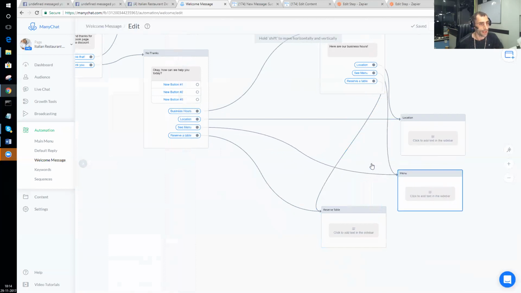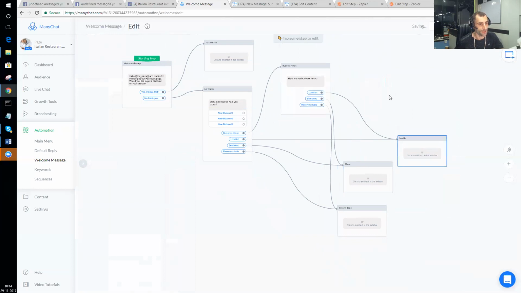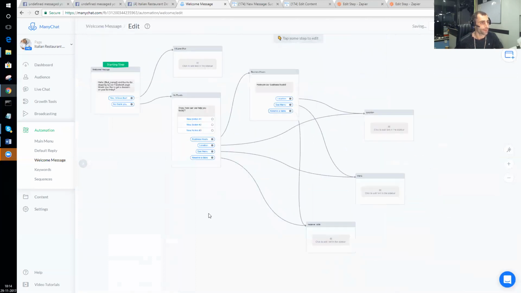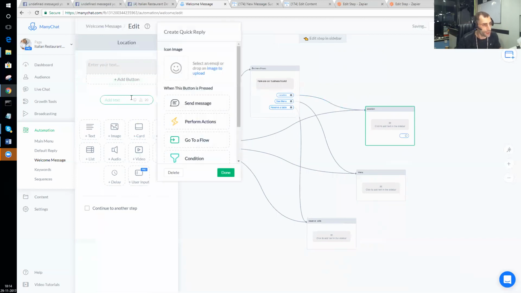So now I could just do that to each of these guys, right? To each of these guys, I can have everybody have links back into these other call to action. So this is going to be my location. In here, I could go in my location and I'll put business hours.